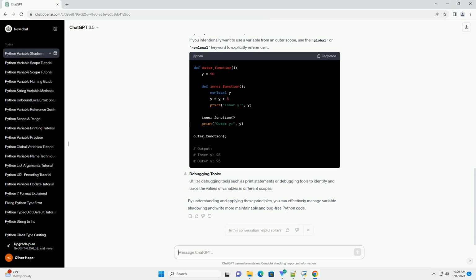Global scope. Variables declared outside of any function or block are considered global and can be accessed from any part of the code. Built-in scope. Python also has a built-in scope that contains functions and objects that are built into the language. Let's consider an example to illustrate variable shadowing. In this example, the shadow_example function has a local variable named x, which shadows the global variable x when accessed within the function. The local variable takes precedence over the global variable within its scope.